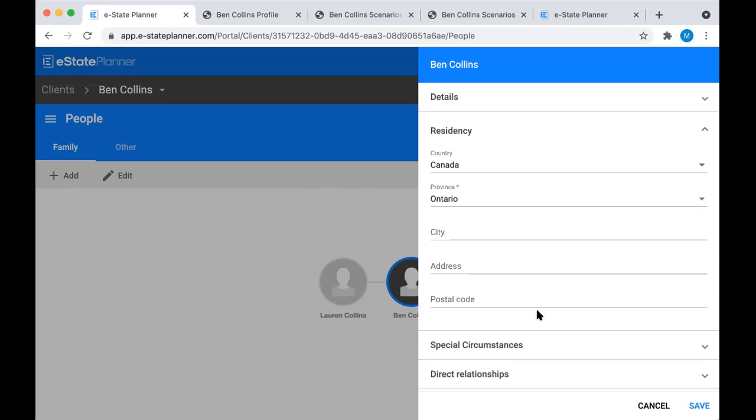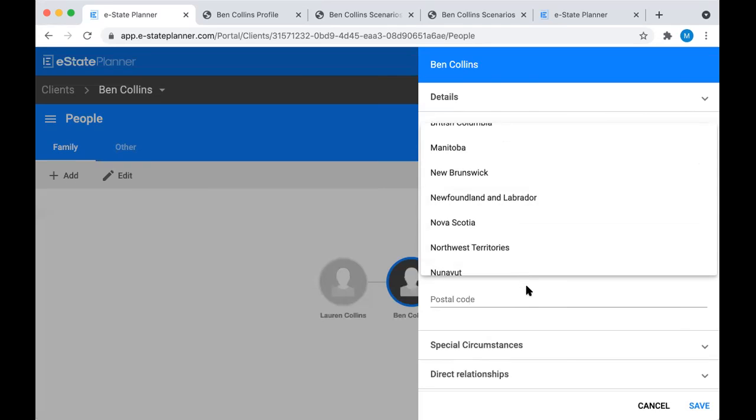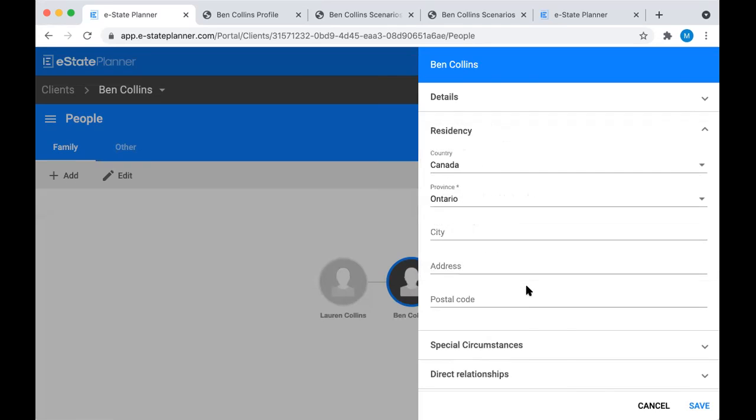Then residency. Residency is important because however you set the province is going to be how the system calculates the probate tax throughout. And it's also going to be what precedent generates. So right now we have Ontario precedents, BC precedents, and Nova Scotia precedents. So if you're from BC or Nova Scotia, you're going to want to make sure that the residency is changed either to BC or Nova Scotia, so that when you go to generate the will, it's going to generate the proper precedent for your province. So that's a key field.